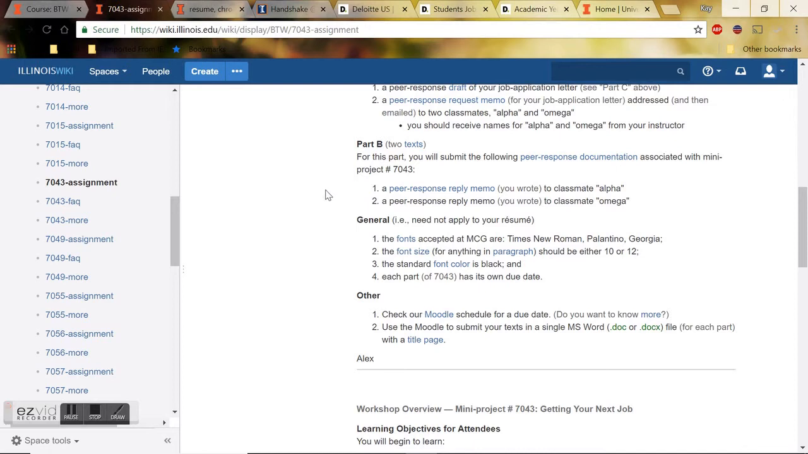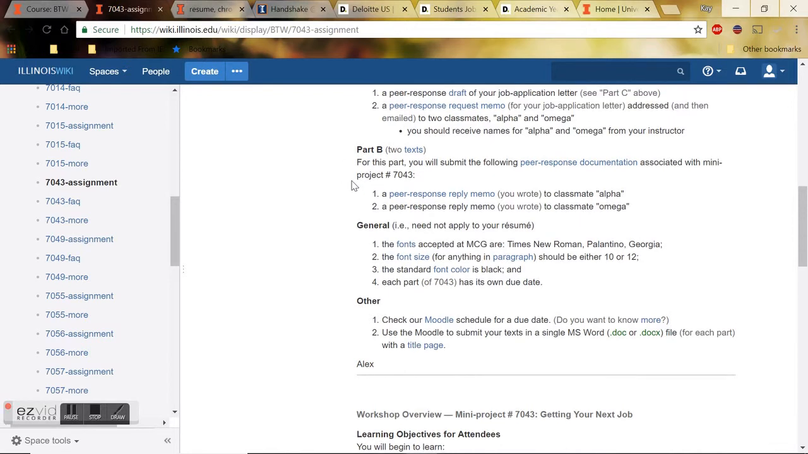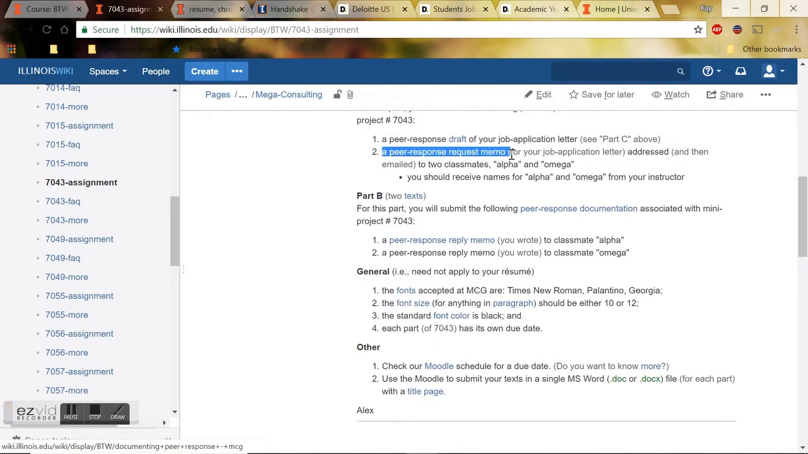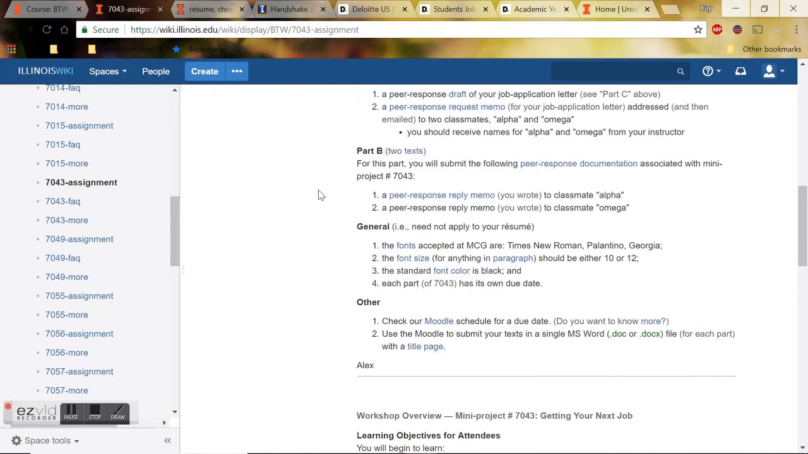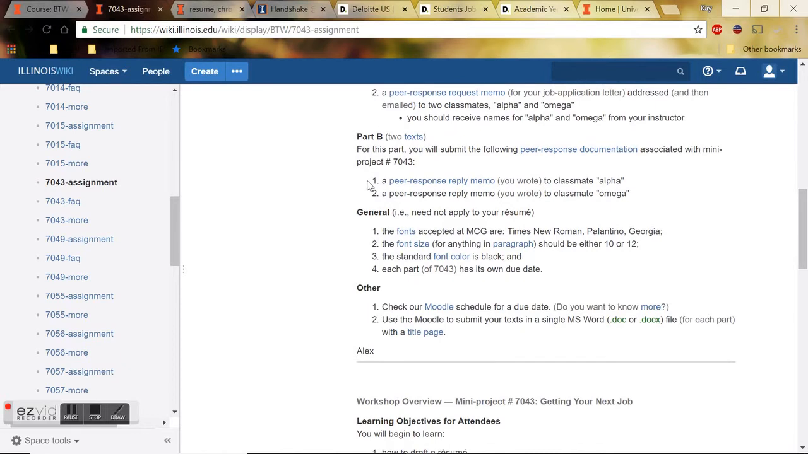And as part B, you should then draft a peer response reply memo to each of those students who requested your feedback. So you will receive 2 peer response request memos, and then you will need to, in Part B, respond to those requests for peer review in a memo to each specific student. So you are creating 2 memos in Part B, one for each student who requested your feedback.